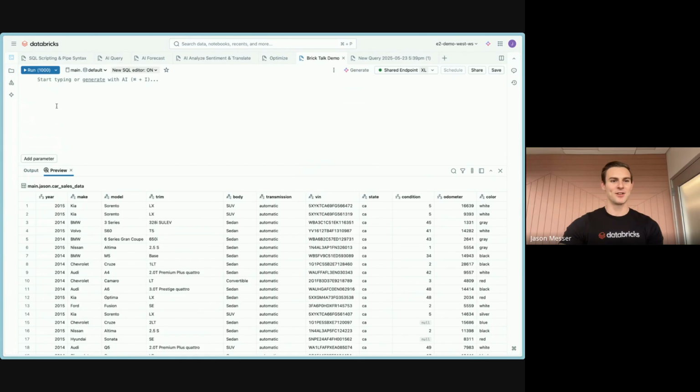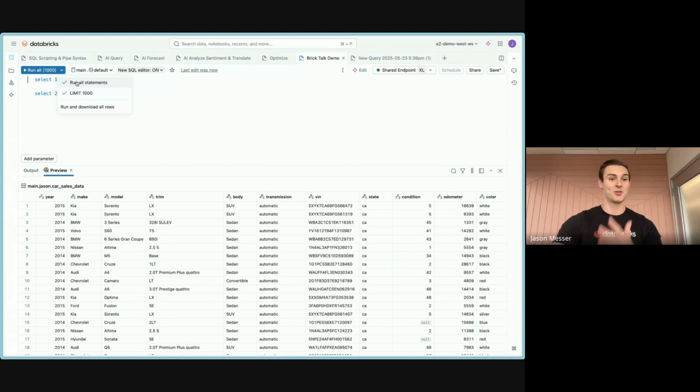Next thing I want to go over is the run button. I find a lot of people don't know this. I just type select 1 and select 2. Depending on what you select for this run button, you can run all statements or you can run a single statement. Frequently I have people who are used to traditional database tools that run one statement at a time, and they ask how to do that. It's because the default starts with running all statements.